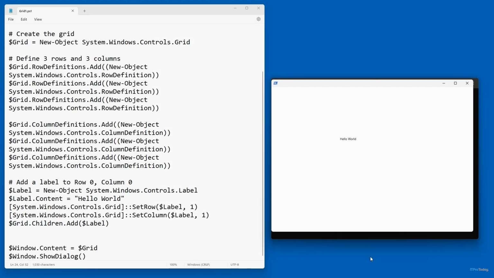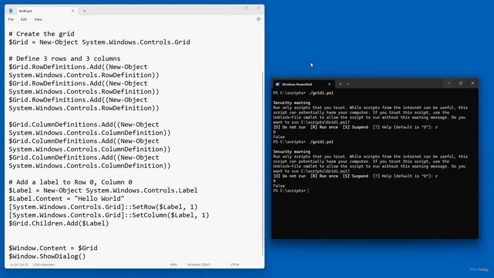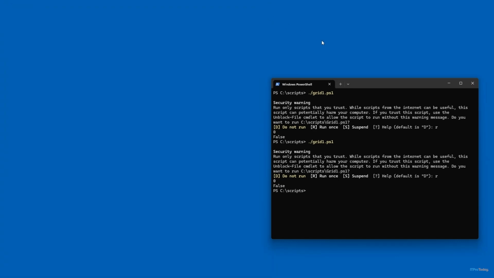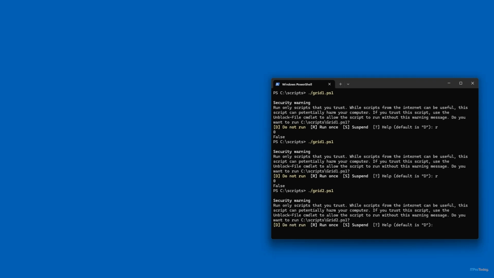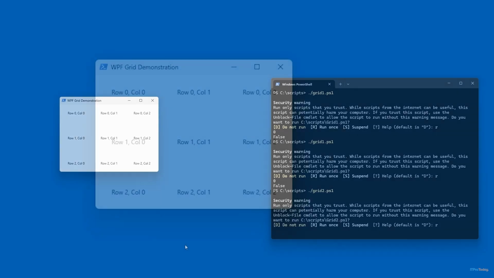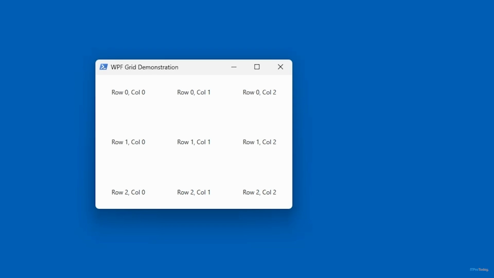So now that I've shown you the basics, I want to show you some ways that you can manipulate this. Let me go ahead and close this out. And I want to show you another script that I've created just for the sake of illustration. I'm not going to go through all of the code on this one because I'm going to be covering the highlights with two other scripts that I've got. But let me just show you this script. This one is grid2.ps1. I'll go ahead and run it. And so what I've got here is just a window that illustrates the various positions within the grid.